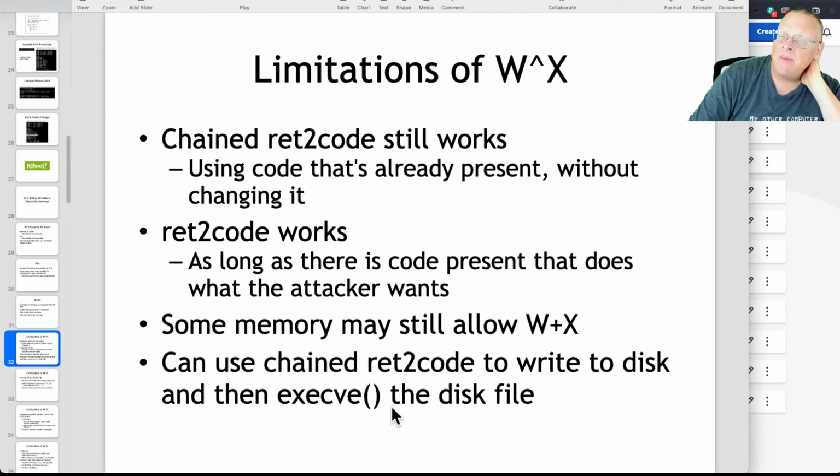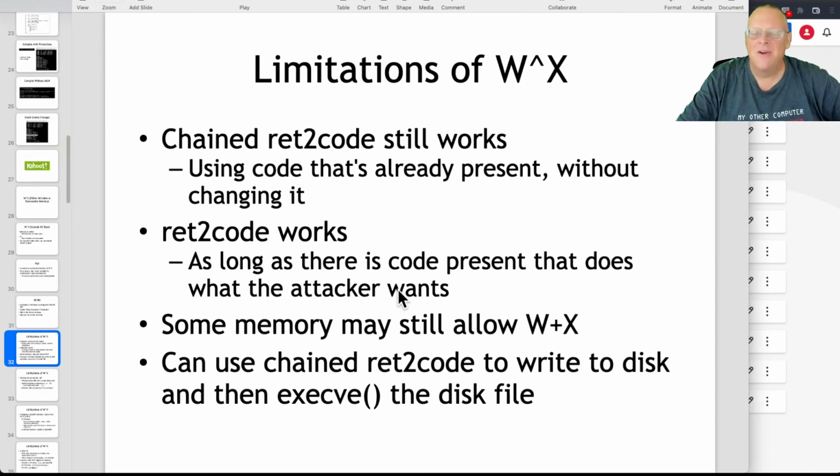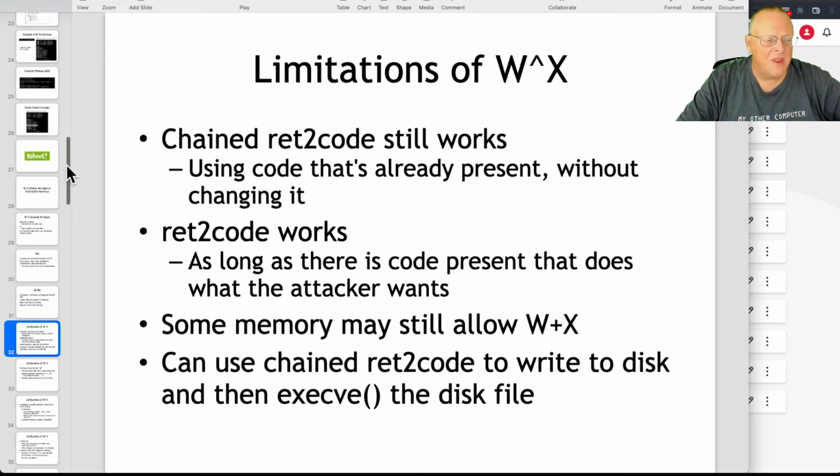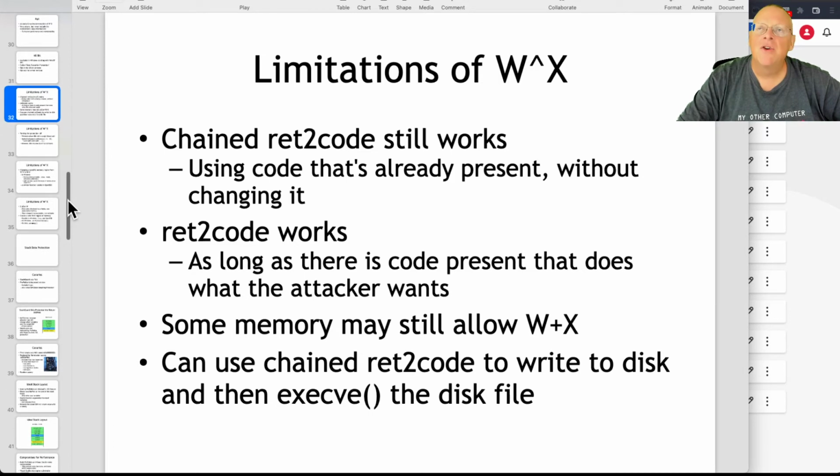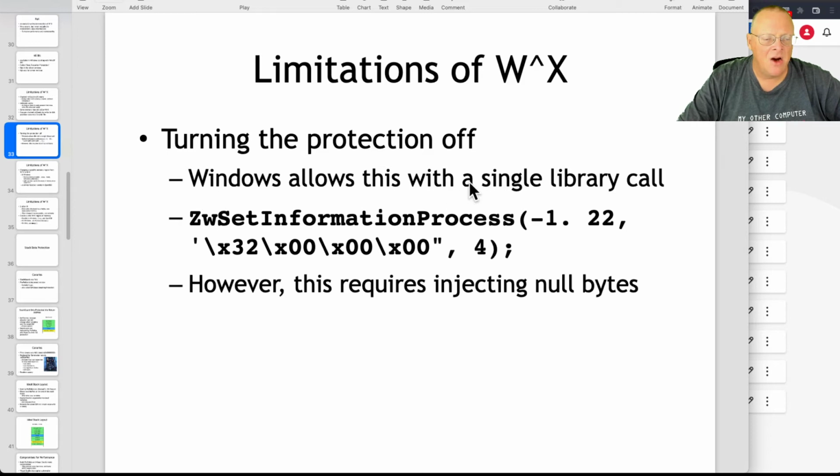One thing that people used to do a lot back in the days of Windows Vista was use a Windows library function to change the permissions to write plus execute. And that was a big deal back in Windows Server 2008. I haven't been able to do it in later versions. There's another defense that's blocked at least my attempts to do that, though. So that project is no longer present in your projects. All right, turning it off.